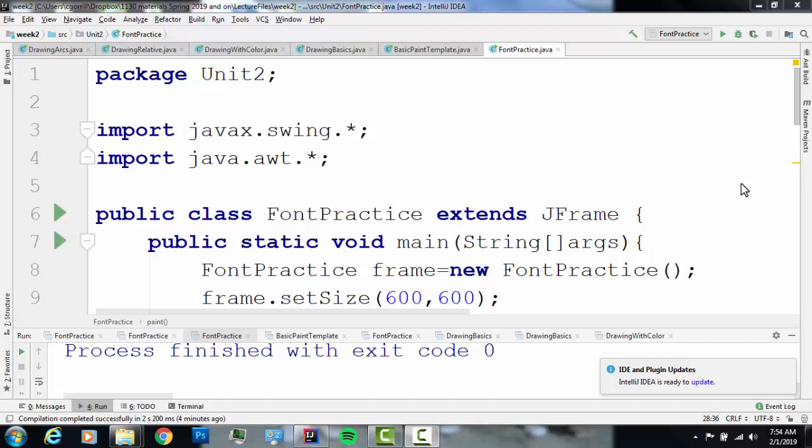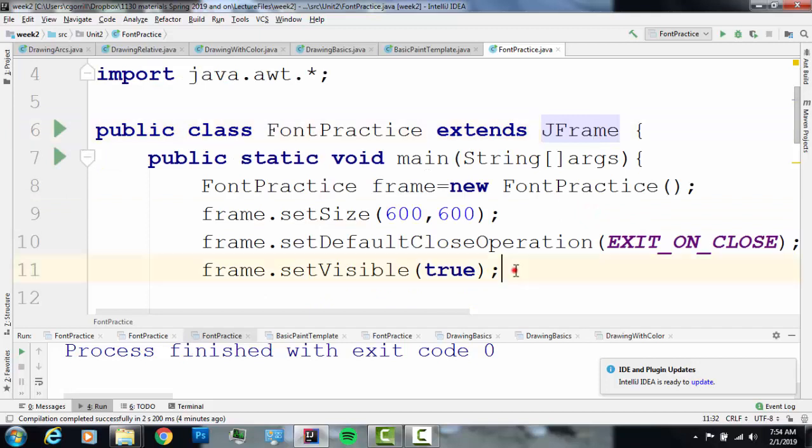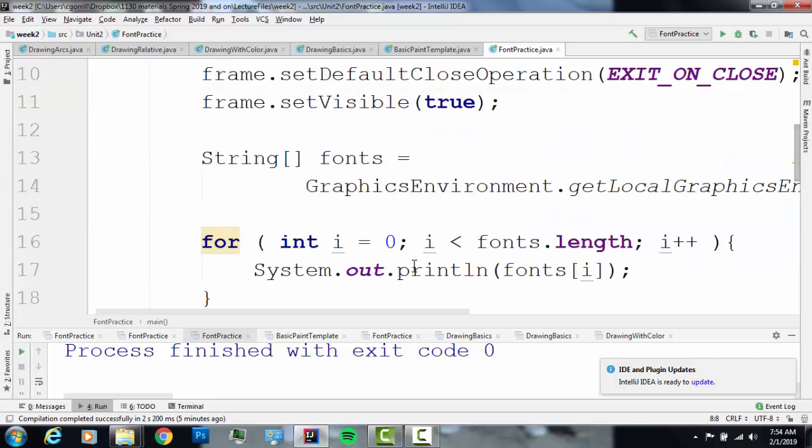First off, we're doing this class called Font Practice. As always, we've got our class header, public class FontPractice extends JFrame. We've got our main method where we do all the stuff that we always do. If you don't know what that stuff is, go back to previous videos.